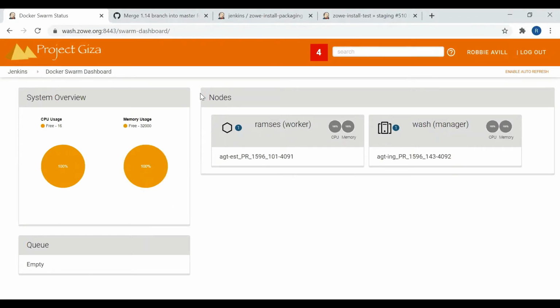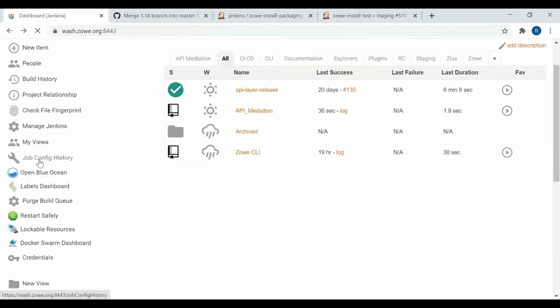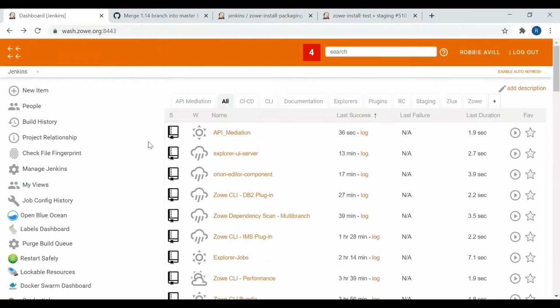There's also the nodes, which we have the worker and the manager. Obviously, this makes it a lot simpler for the build team if we want to come in and see what memory's free, what CPU's free, any issues that there might be with the Docker Swarm. It makes our lives a lot easier. I think dashboards are generally a good thing to use for that kind of thing.